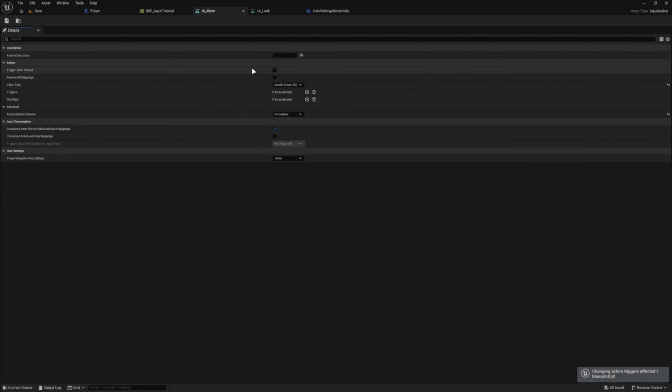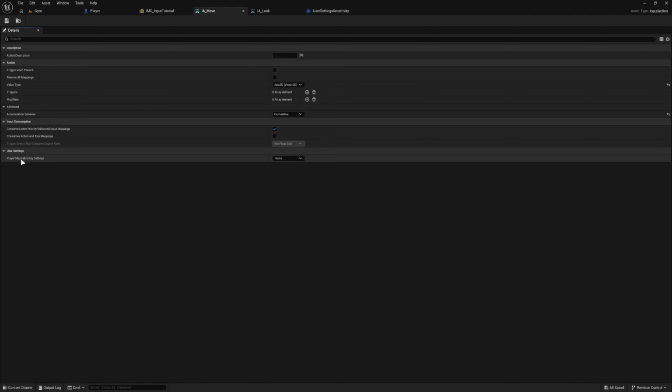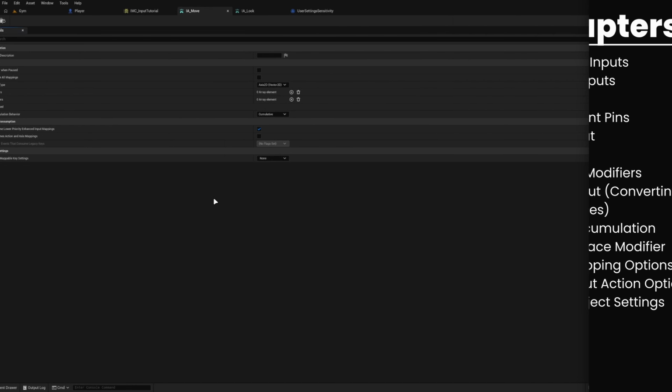Triggered when paused is pretty self-explanatory. It's whether it should trigger while the game is in its pause state. And I believe we have now covered every single option in these two, everything except player mappable key settings, but I'm going to save key bindings for a separate video since it's kind of its own can of worms.